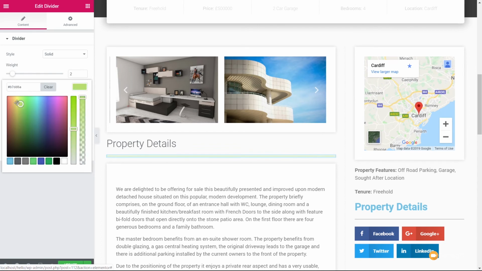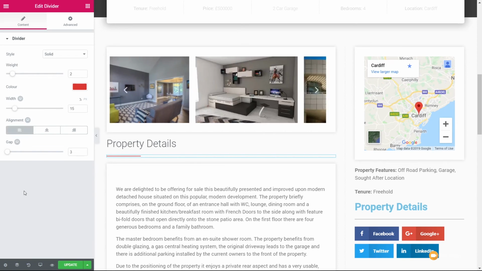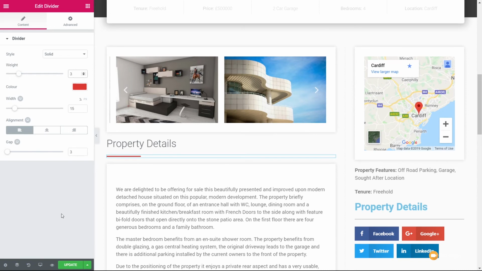We're going to choose a reddish color that kind of ties in with our icons at the top. And we'll just adjust this to about 15%. There we go. Set that to be left aligned. Actually, let's set that to be 3 pixels. There we go. That looks pretty good. Okay, so we've done that.